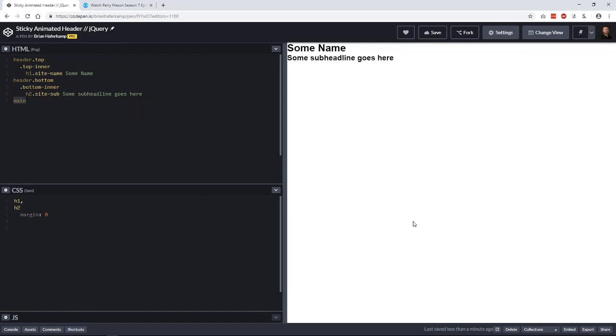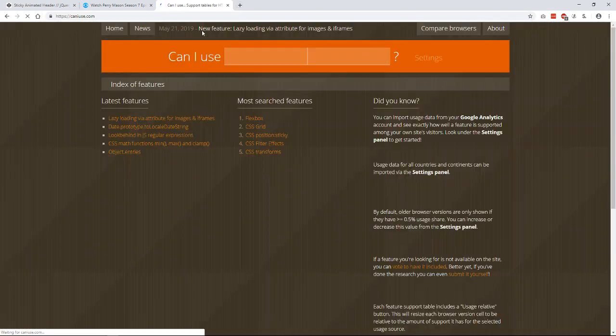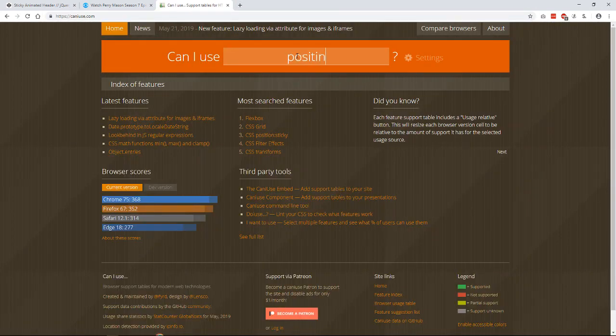And what we're going to do is we're going to use on this bottom, in order to make it stick to the top, we're going to use a relatively new CSS property called position sticky. And position sticky used to only work in Firefox, but now it works. It's actually pretty universal. So let's see.